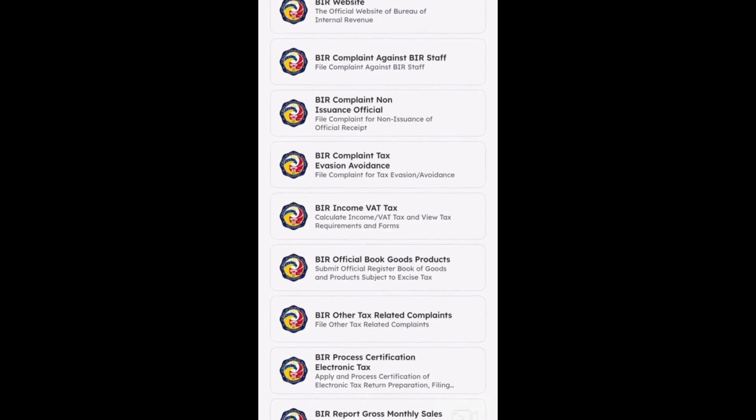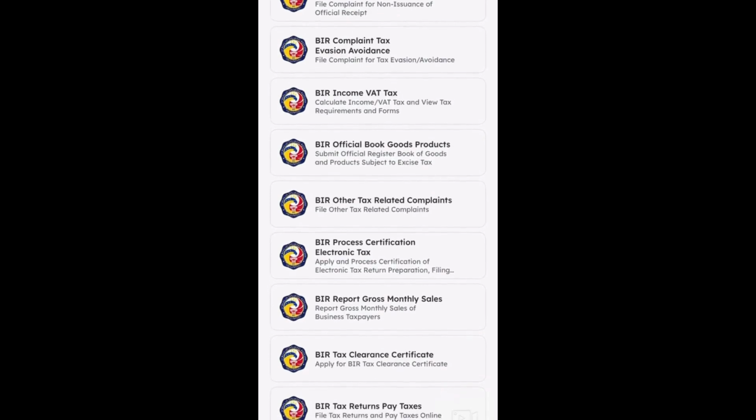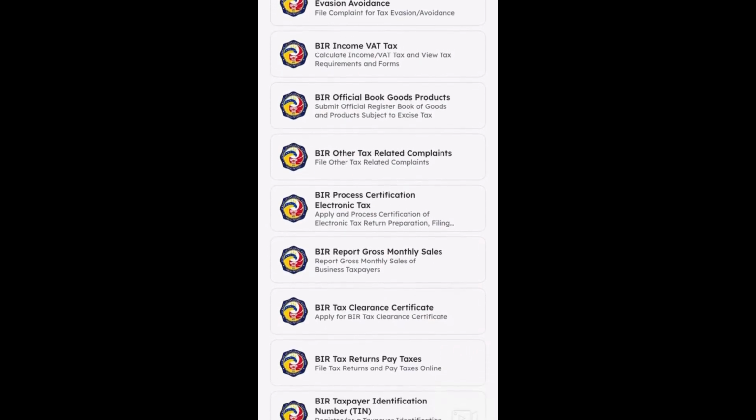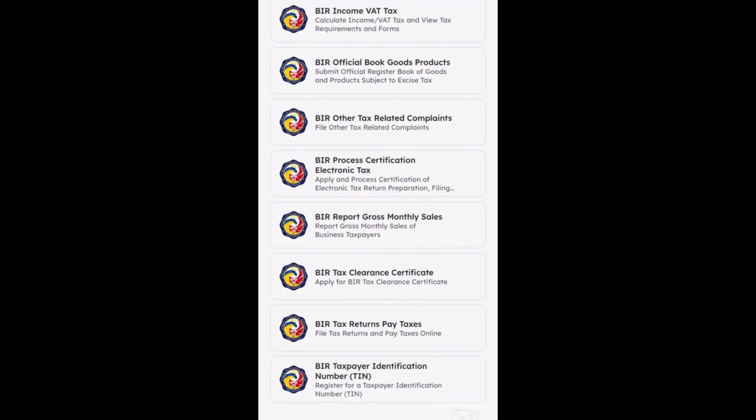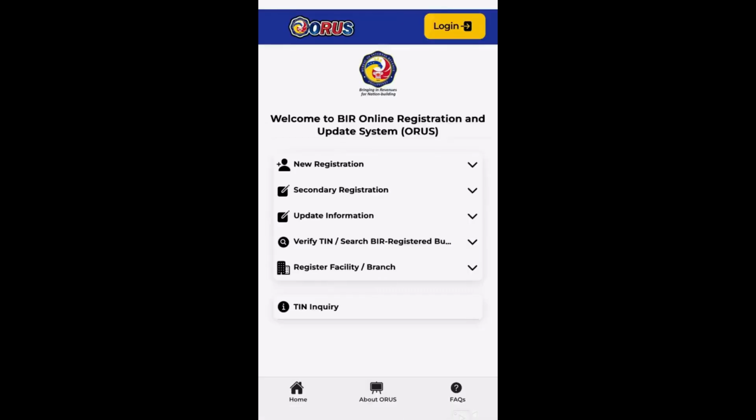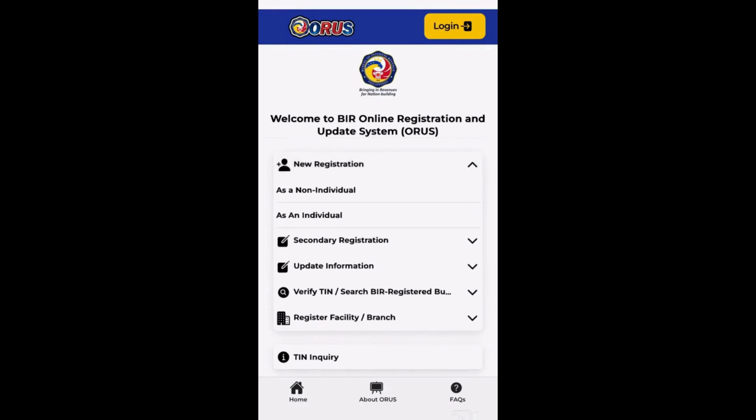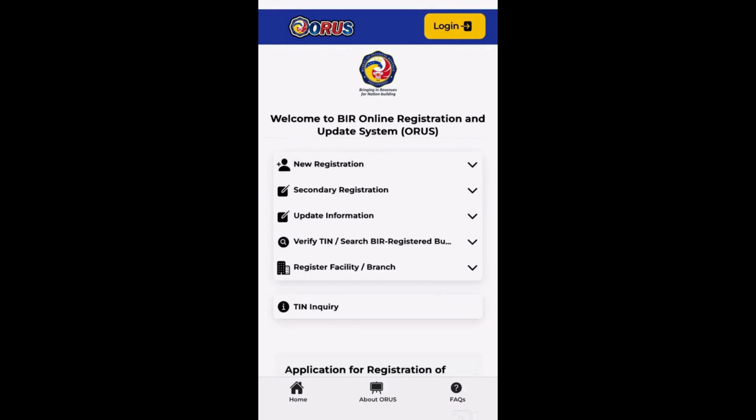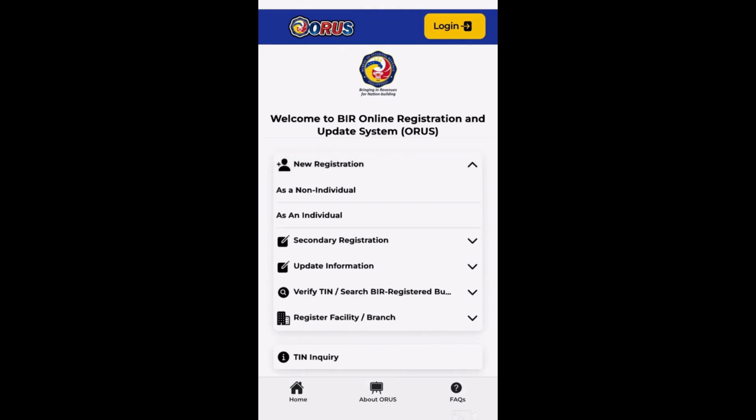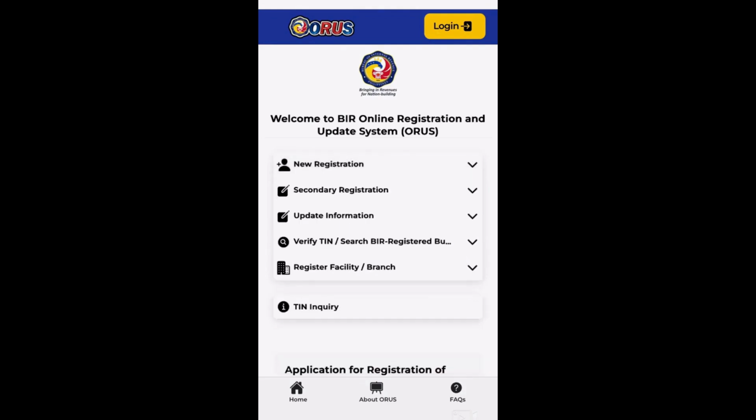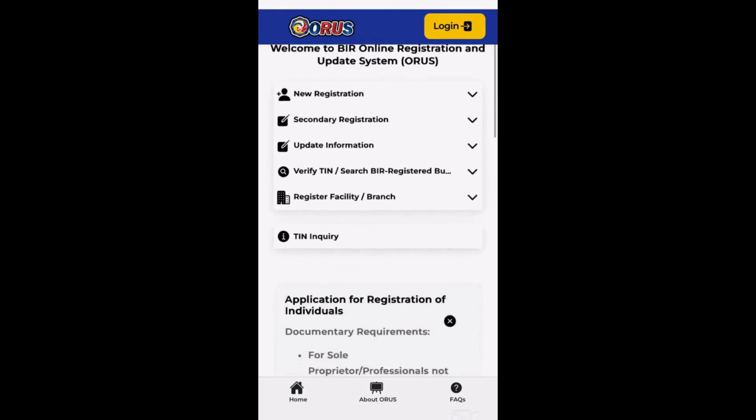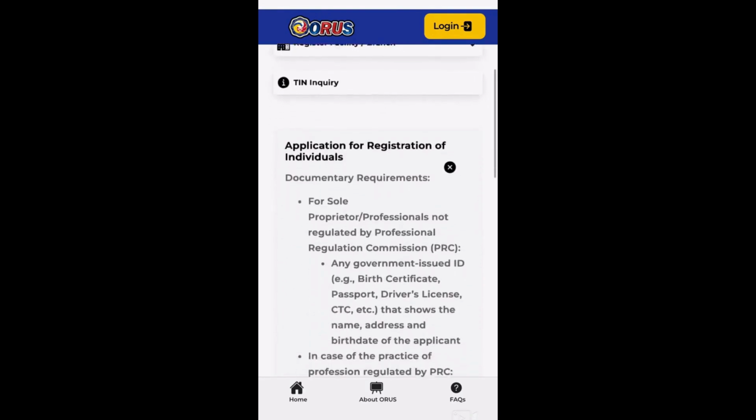Tap View All Services to see the full list of available services. Then, select BIR Taxpayer Identification Number to begin registering for a taxpayer identification number. Please wait while the page loads. A BIR online registration and update system page will appear. Select New Registration, then choose whether you are registering as an individual or as a non-individual.